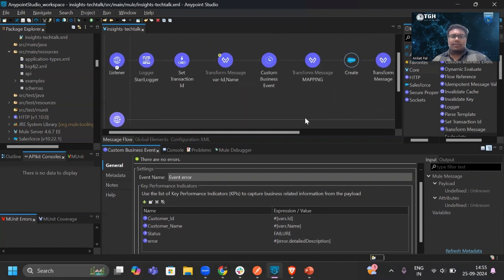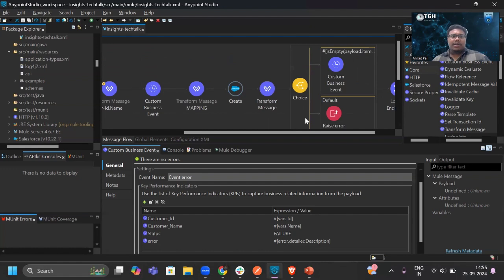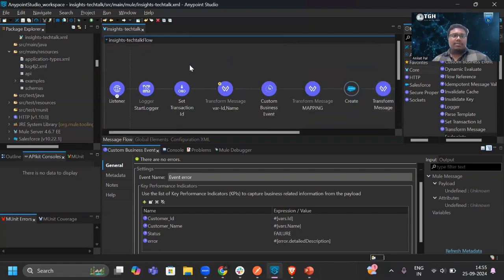So this was the overview of the application. We'll deploy the application to the cloud. How to enable the Insights, we'll see in the Runtime Manager.